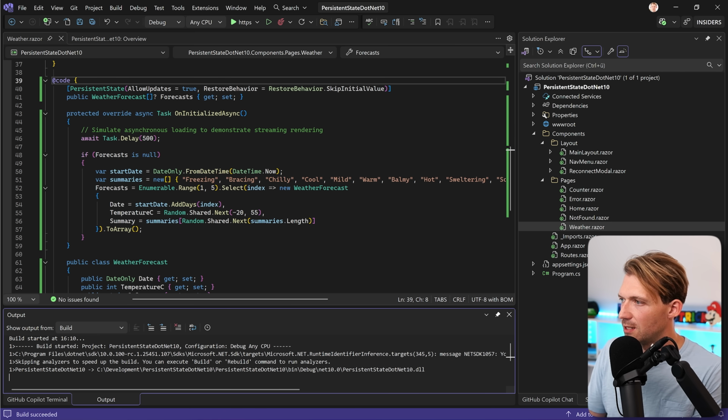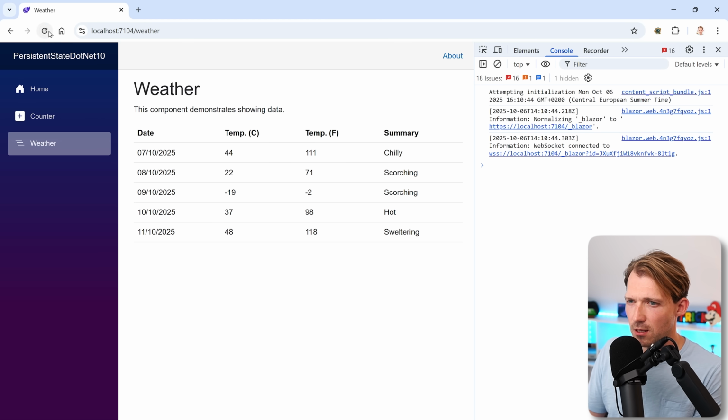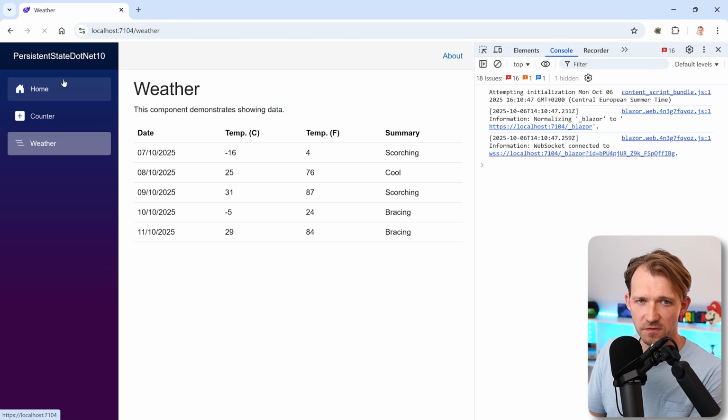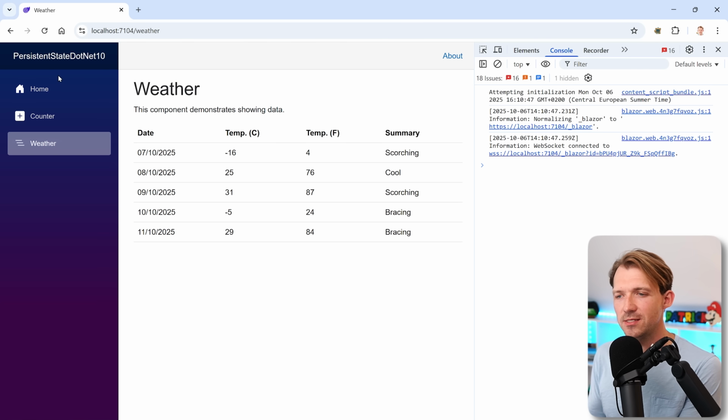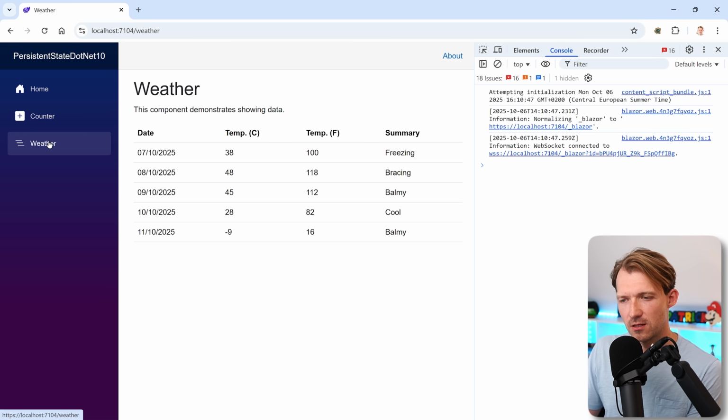We restart the application. Come back here. We reload. And you see what happened here. Now we have the flash again, right? So this means you really have to think about what configuration, let's say, you actually want to have with the new persistent state attribute. So here now we have a flash on reloading. We go to the counter, we go to the weather, no flash.